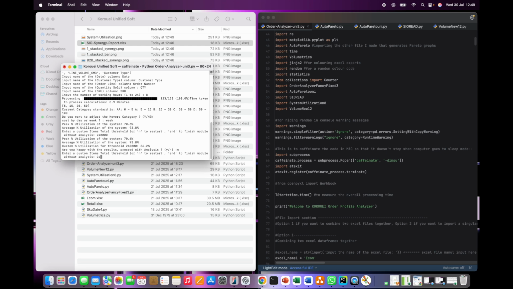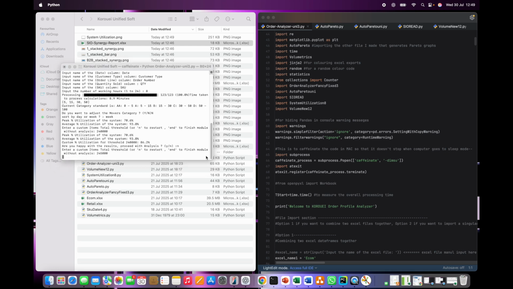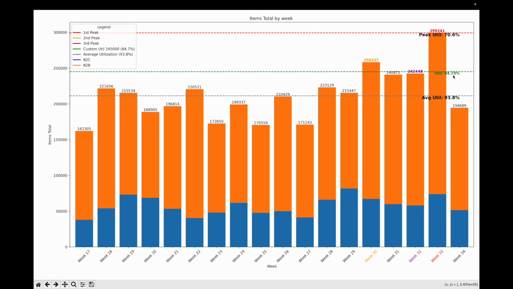So what was that? 245,000. Yeah, so at 245,000, we get 84.7% utilization, so that rounds up to 85%, so we're spot on to the utilization level that we need. And for only 2 weeks in the year, so that's week 30 and week 33, we only move some of our operation or some of our SKU to a manual pick area to make up for the lack of abilities that we have in our new picking system.